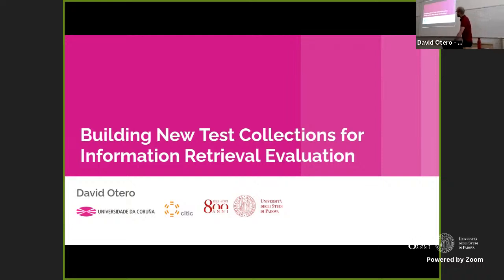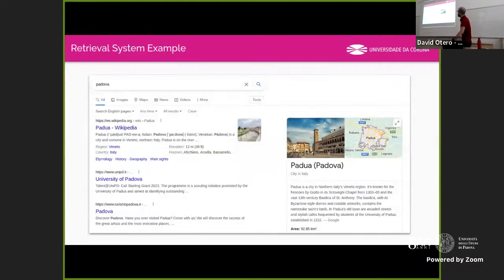First of all, I'm going to begin from a very high level perspective, and I'm sure that you all know how a search engine works, right? You issue a query to the system, and the system provides you with relevant items to your query. So the question here is, how do we know that these results are good? How can we know if the results that the system is providing us are enough to satisfy our information need?